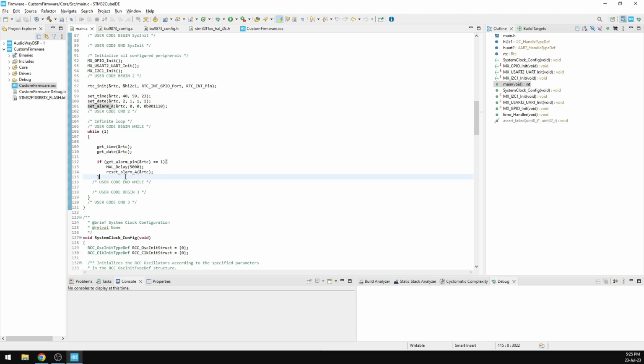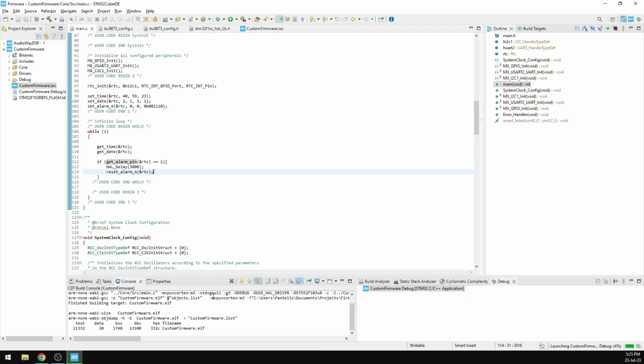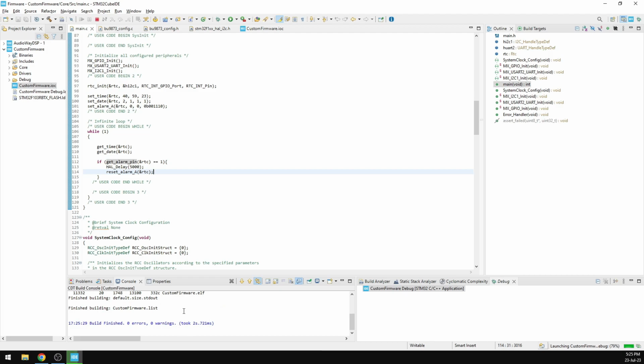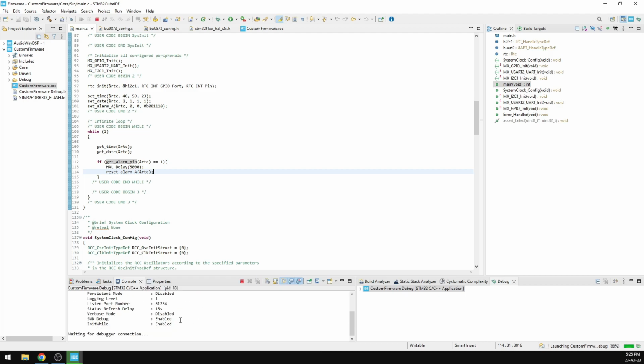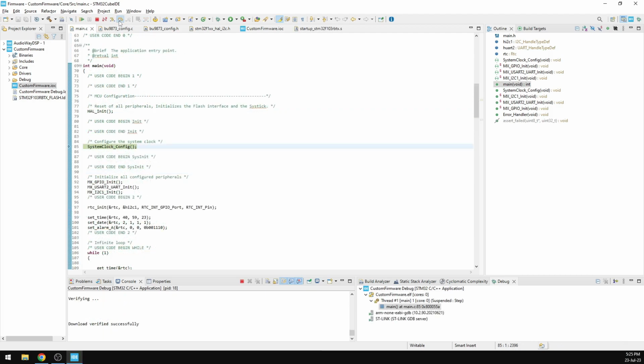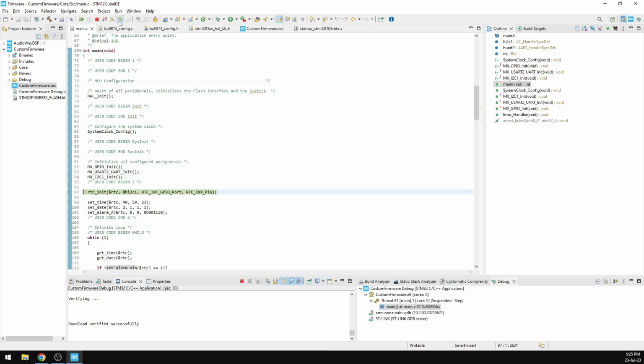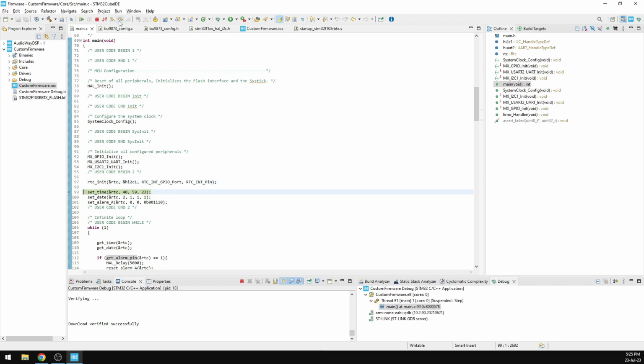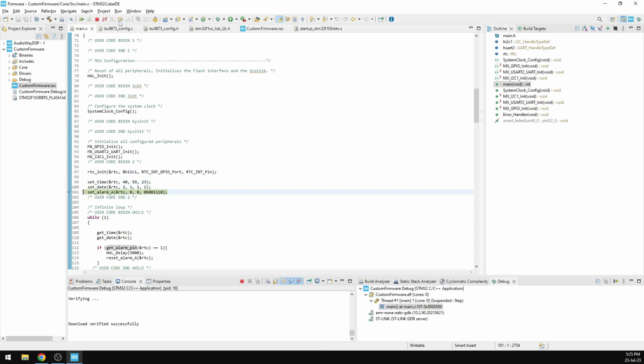So in the while loop here, I get the time and I get the date, and if I have the alarm pin at 1, then I delay 5 seconds and then I reset the alarm. If you want to test the code, we press the debug button. As you see, this is going to compile the code and flash the microcontroller. And if we do it in steps, we initialize the alarm, we set the time, we continue.